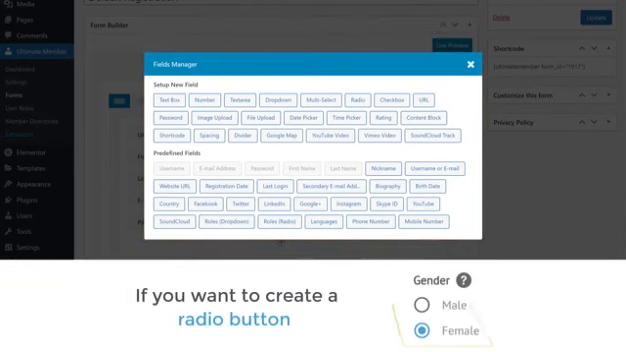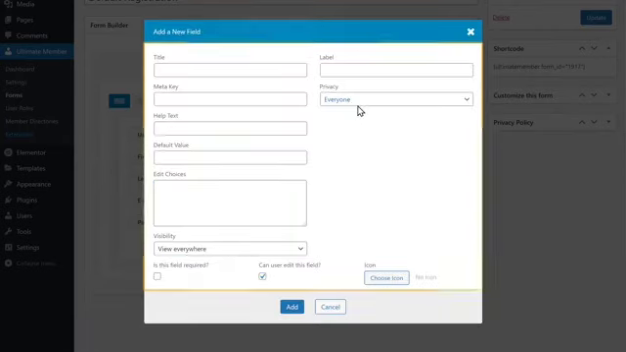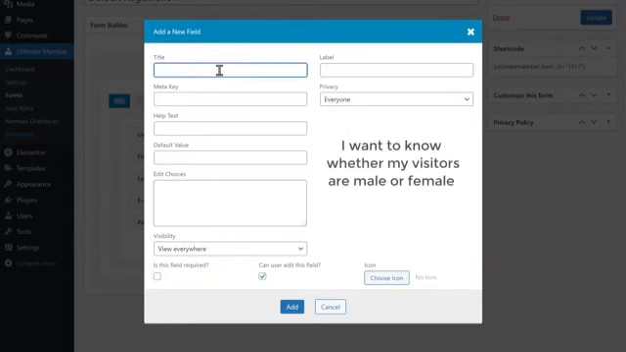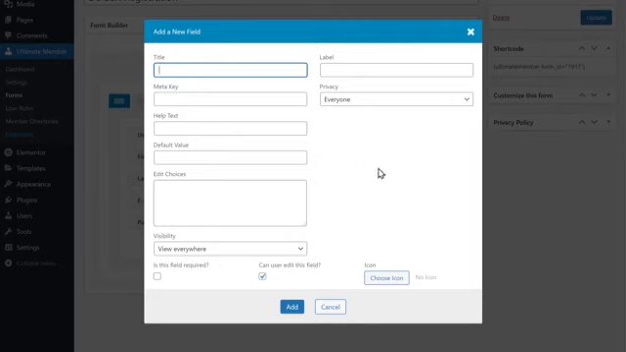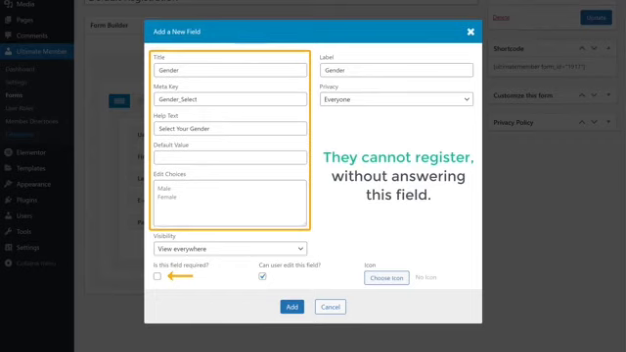Now if you want to create a radio button like this, just select the radio option here and then fill up these details. Now I want to know whether my visitors are male or female. So let's fill up this form. And in choices, I'm going to give male and female. And select this option to make this field as a required one so they cannot register without answering this field.